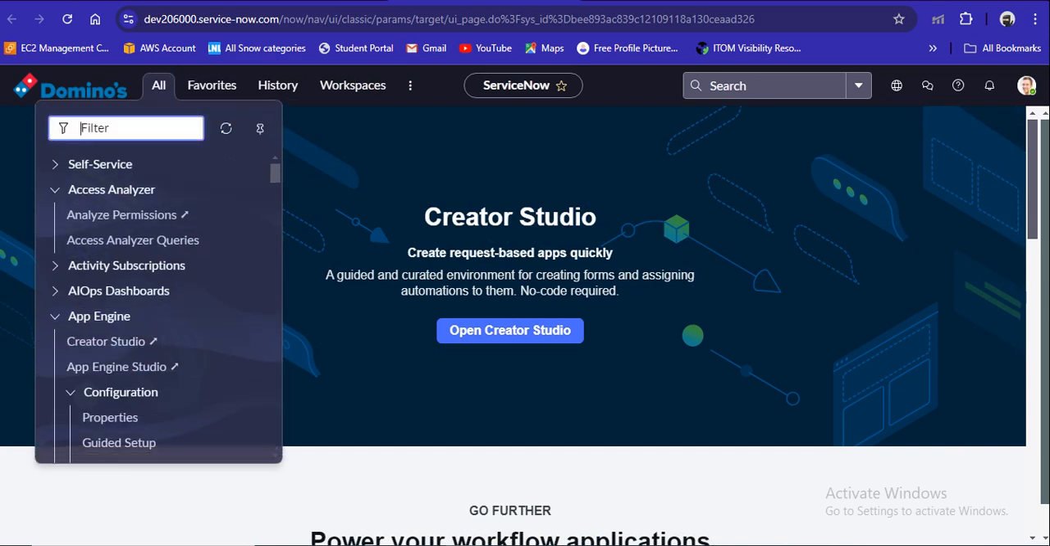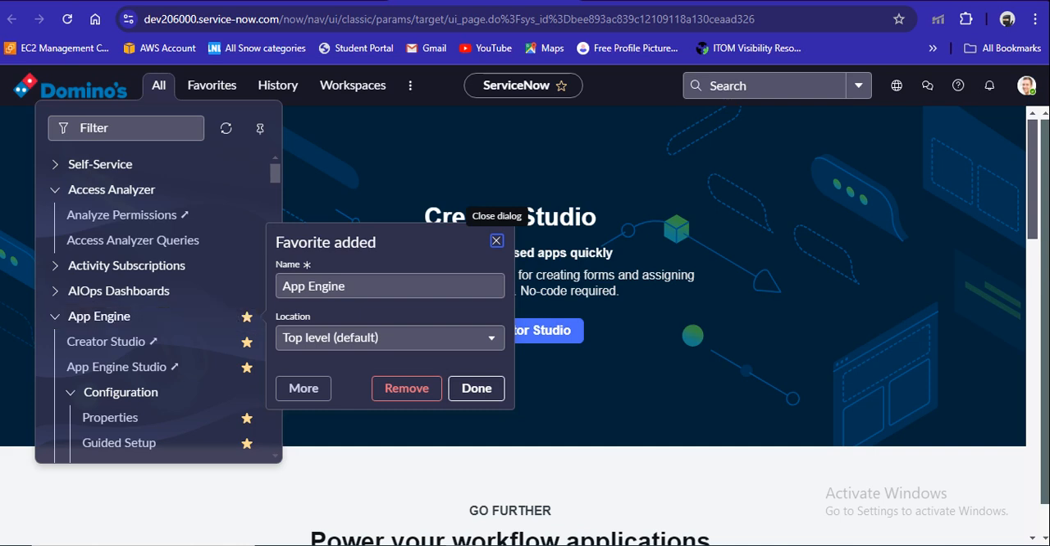If this is one of all the modules, and I want to make App Engine a favorite, what I will do is mark this one with a star, and it will be added to my favorite section. If I want to modify the name, like App Engine demo class favorite, I can do that. We have marked it like this, and we just click done.